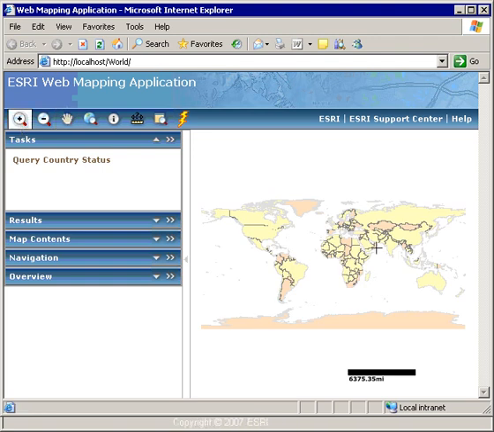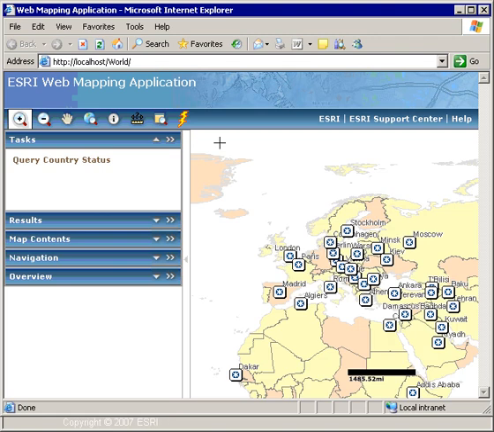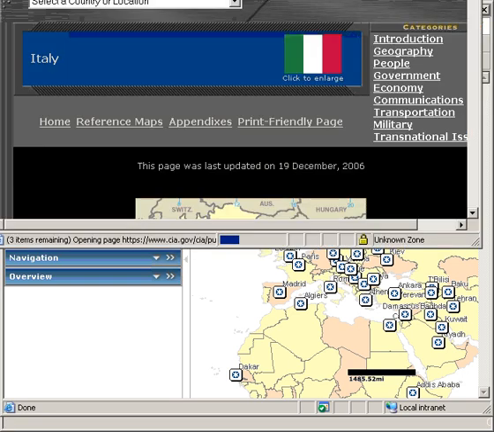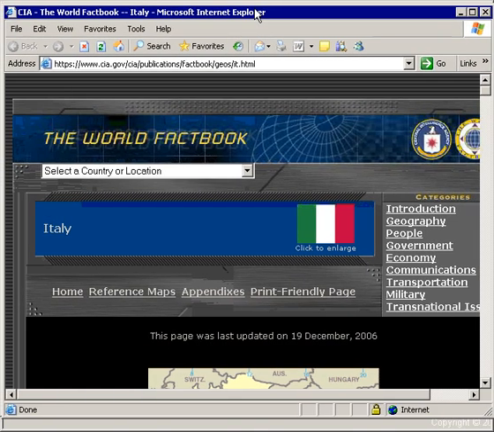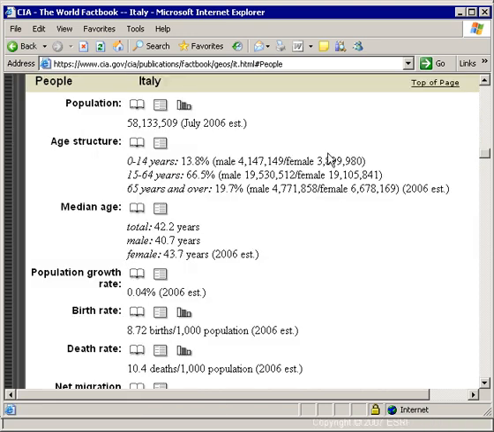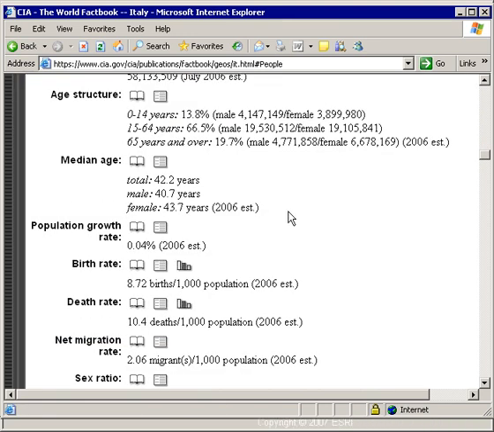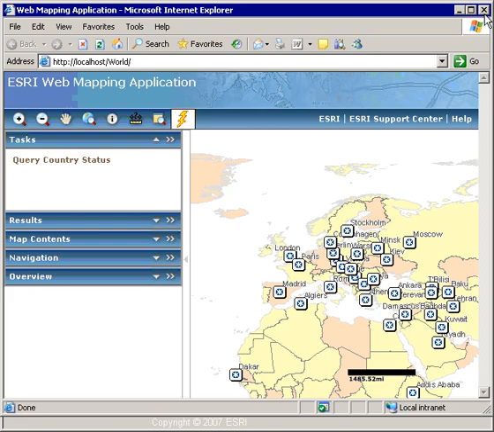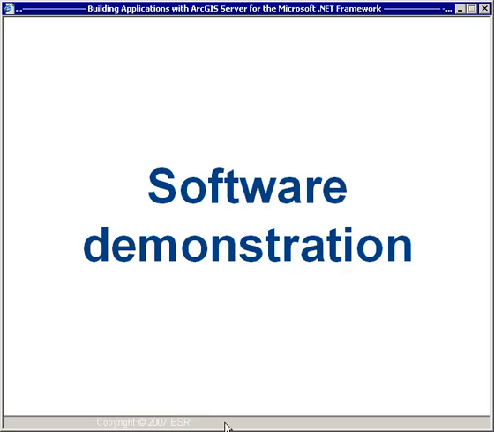So here I'll open up my application again. I have my hyperlink tool. We click on a country here. And this hyperlink pops up information from the CIA Factbook, and I can get more information from this other web page about Italy. Okay.